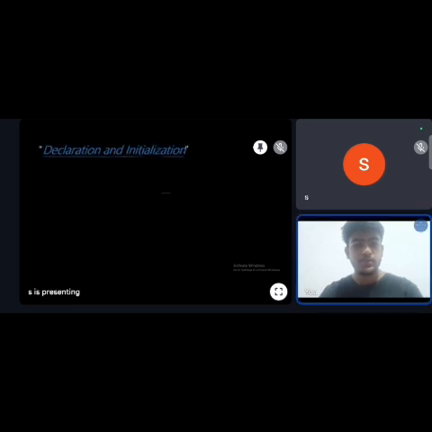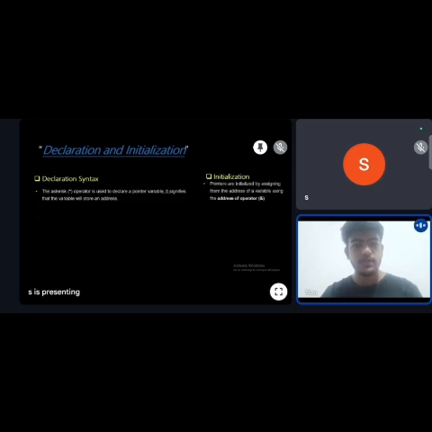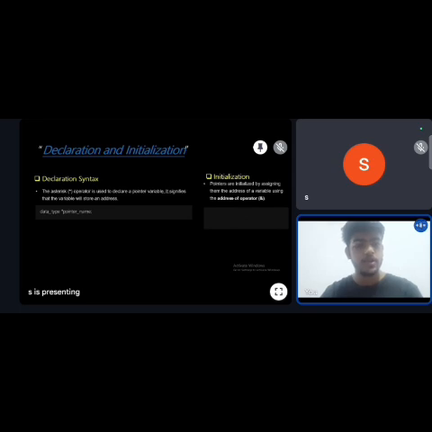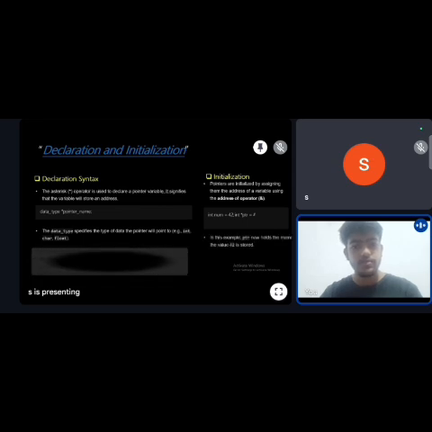The next slide tells about the declaration and initialization of pointers. To declare a pointer, there is an operator called the asterisk. The asterisk operator is used to declare a pointer variable. It signifies that the variable will store an address. To initialize a pointer, we assign it the address of a variable using the address operator, which is signified by the ampersand sign. The syntax for declaration is: data type, star, pointer name.